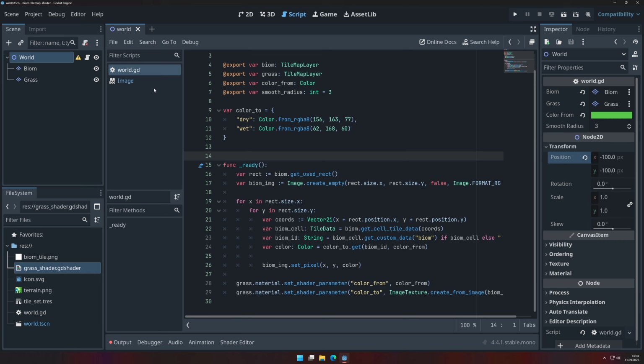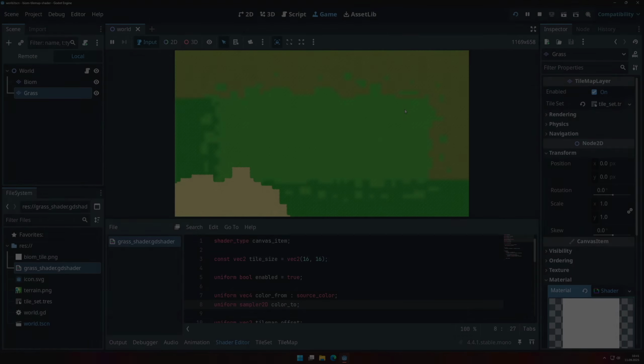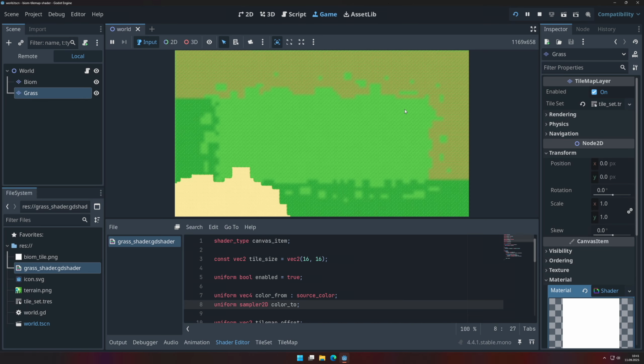So let's go back to the _ready function. After passing color from and color to, we need to pass another parameter: grass material, set shader parameter, tilemap offset, and the value is just rect position. But this is how it looks without smoothing. So it has a little smoothing here, but it's no big deal.